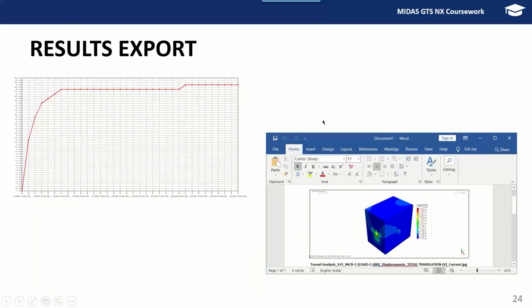And in terms of results export, you can actually export the result data into a graph. So the graph on your left is nothing but the graph from the displacements. And in the end, if you want, you can also export your model data or any result that you want in a Word format or a JPEG or a PNG format. So this is all that is for the interpretation of the results.